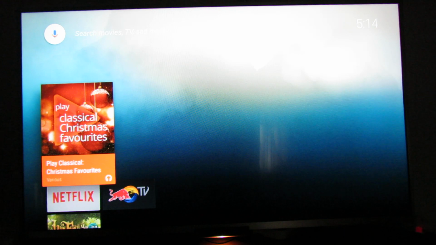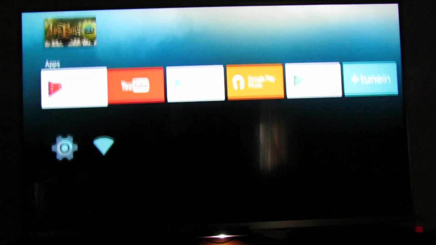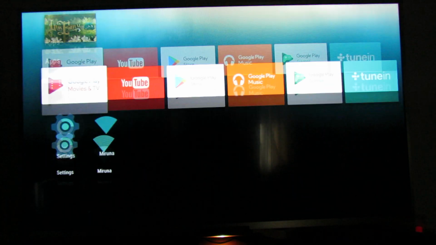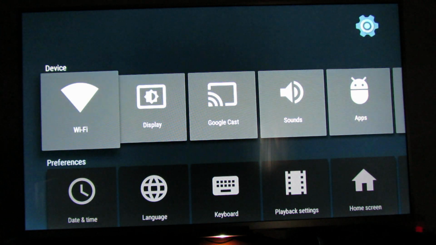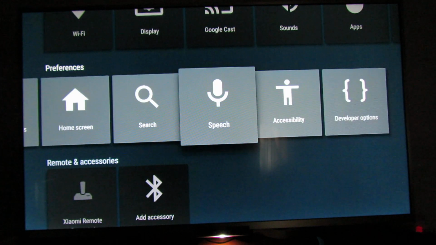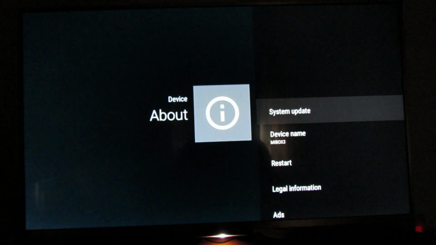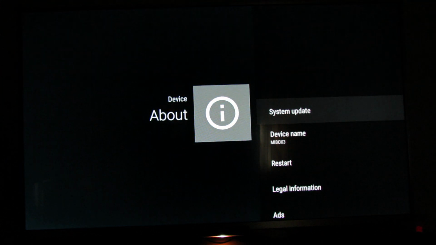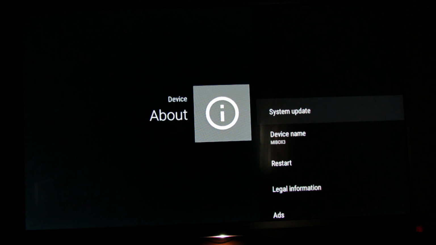In this video I'll show you how to easily update firmware via OTA, over the air, on the Xiaomi Mi Box 3 international version. Okay, so first you have to go here at the bottom in settings, and here in about we have system update. Just enter system update and search for a new firmware update.